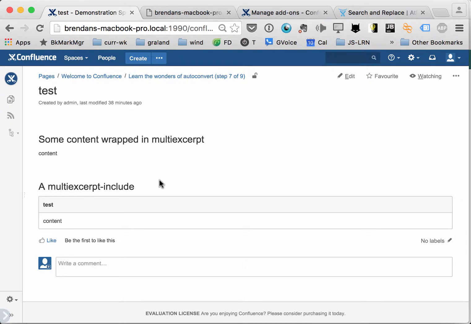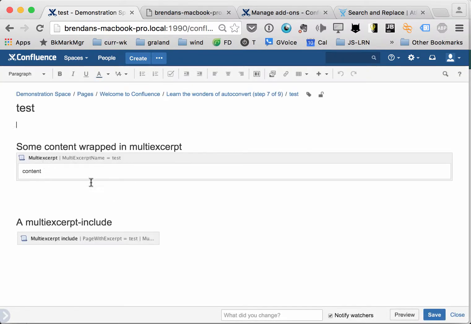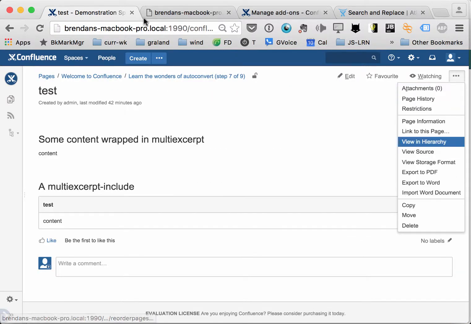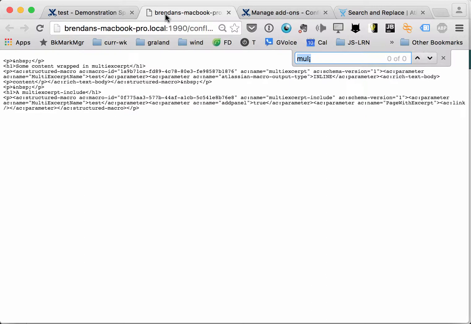So the first thing we're going to look at is just some example content. This is just a standard server version of Confluence multi-excerpts. And if we go ahead and view the storage format, which is over here, which I already have a tab for, you can see here the AC name is multi-excerpt and multi-excerpt include. And in the cloud version, that'll be dash macro and dash macro.